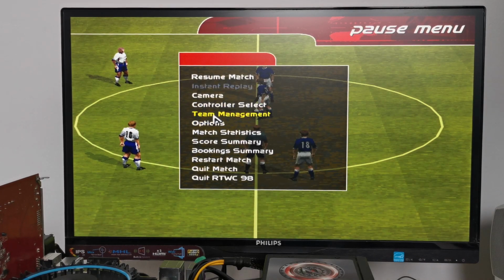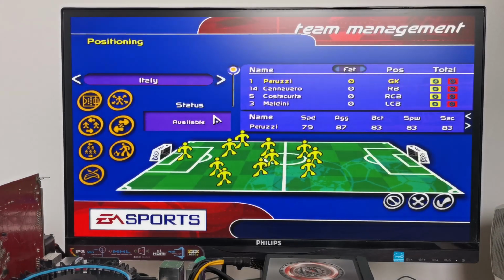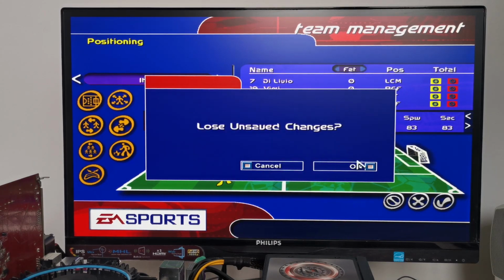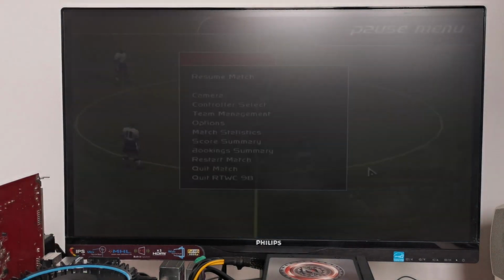Well, let's check the team. Peruzzi, Cannavaro, Costacurta, Maldini, Nesta, Baggio, Albertini, Di Livio, Vieri, Zola, Inzaghi. Well, this is a great team, if you ask me.